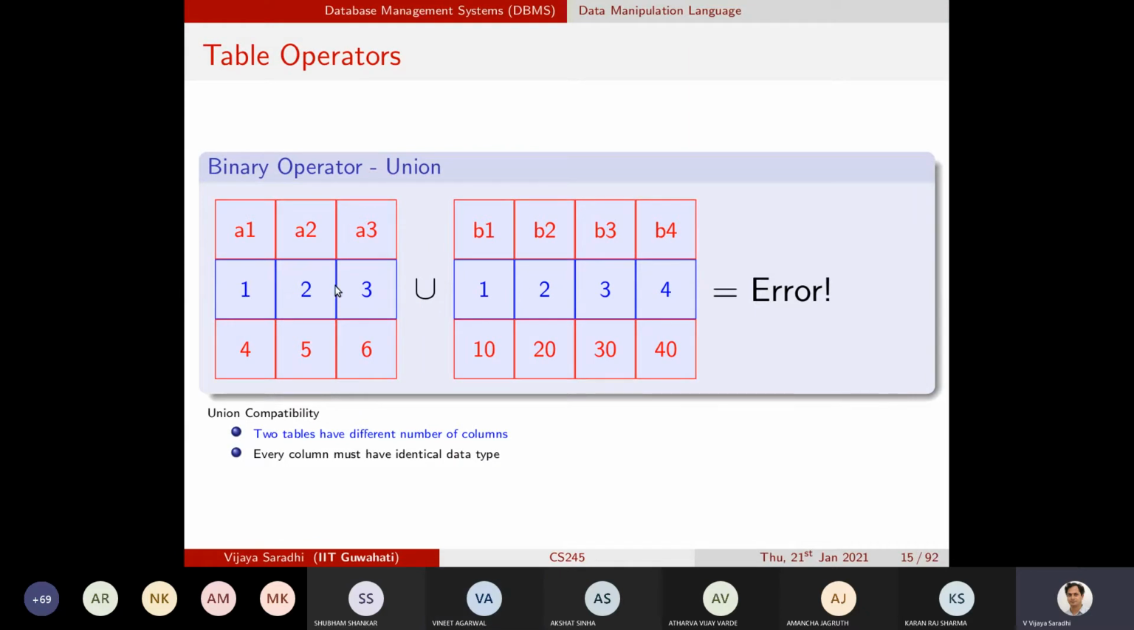So now, since A2 is integer and B2 is integer, as of now we will not take the constraints into account. Now I wanted to ask this question: is 1, 2, 3 identical to 1, null, 3? That is the question.